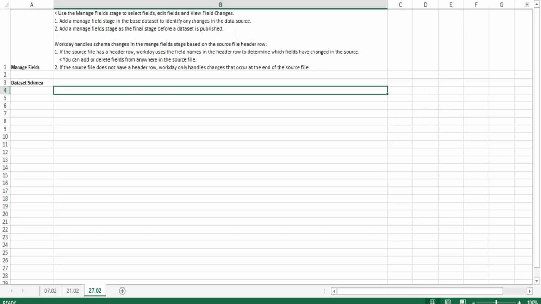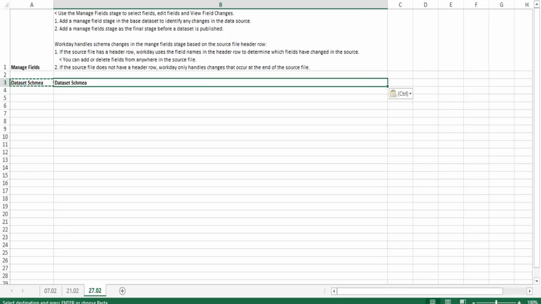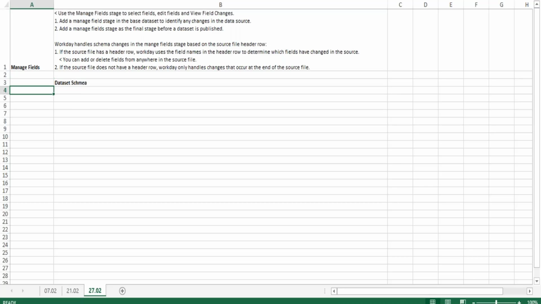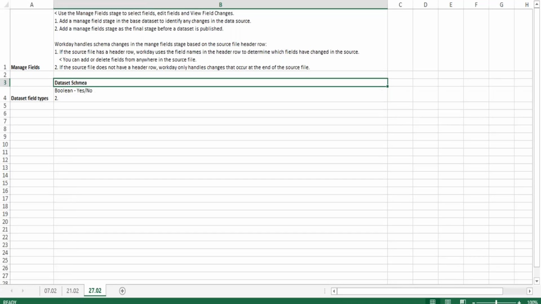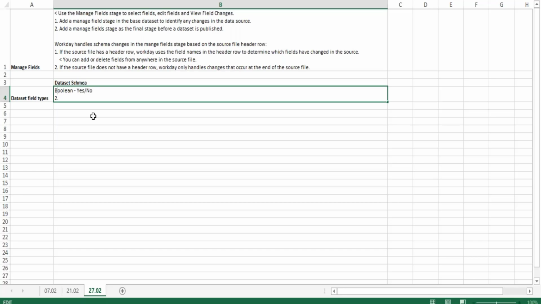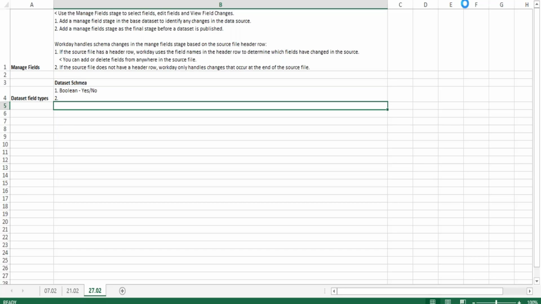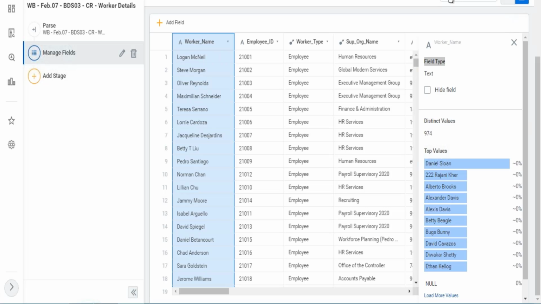What are the different data set field types that Workday supports? Okay, the first field type that Workday supports is Boolean, which is basically yes or no. In Workday Prism, as such, in a custom report, there is a field type called Boolean.